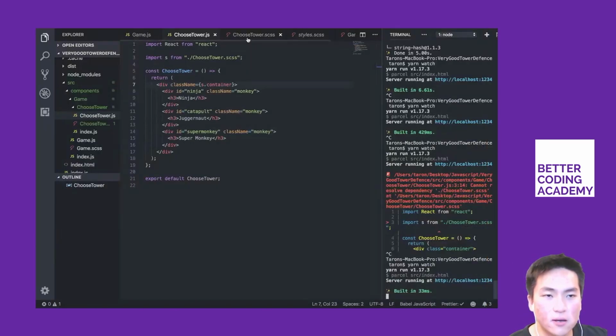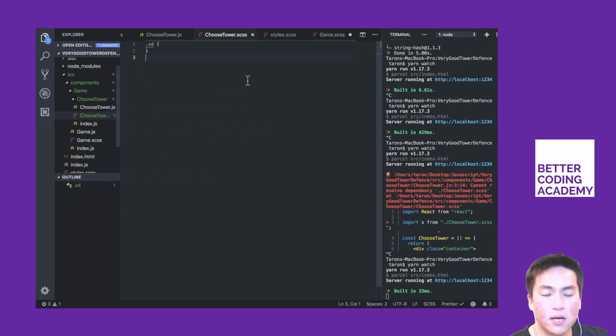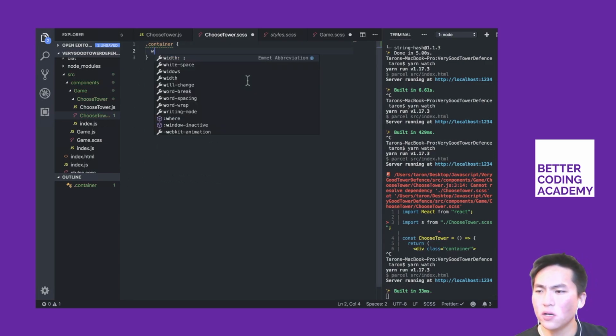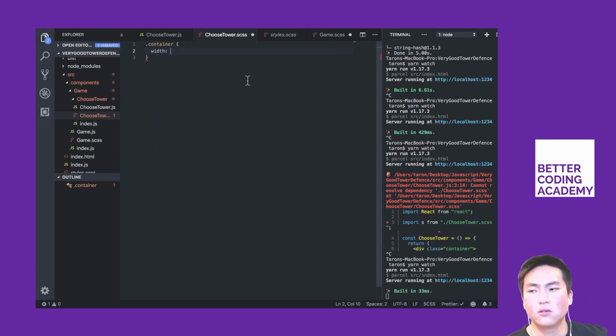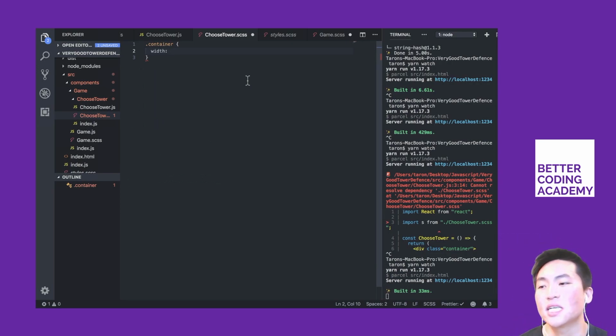So now let's get rid of the styles in game.scss as well, because I still have the bit on the canvas. And inside of choosetower.scss, let's start building .container. For .container, we can give it a certain width and height. For the units, we probably don't want to use pixels. It's generally not a good idea to use pixels for a lot of things, because pixels aren't really scalable. When you use pixels, your page size is essentially set in stone.